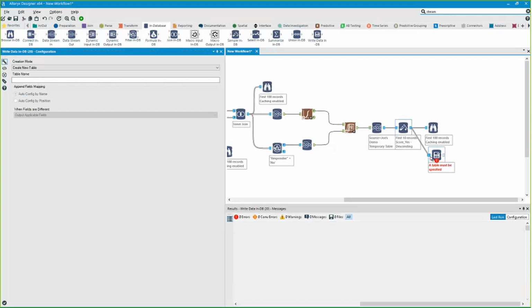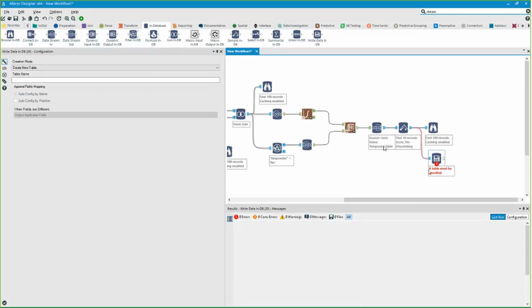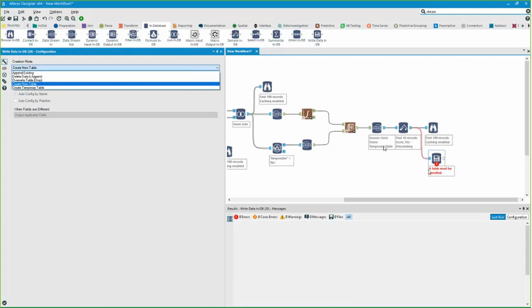So I'm going to go ahead and connect write data in DB. Choose what I want to do. If I want to create a new table, right? If I want to overwrite it. If I already have an existing table, I just want to add data to it, I could just append existing. I could choose which data to delete and append, or just create a temporary table. In this case, I'm going to create a new permanent table, and I'll call it my top 10 responders.